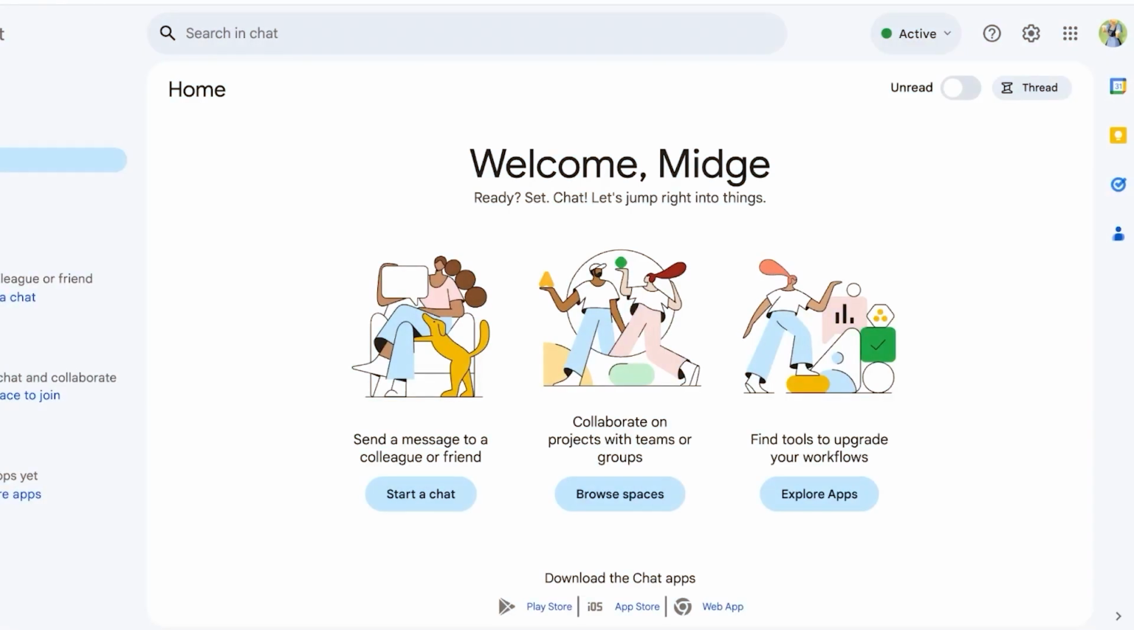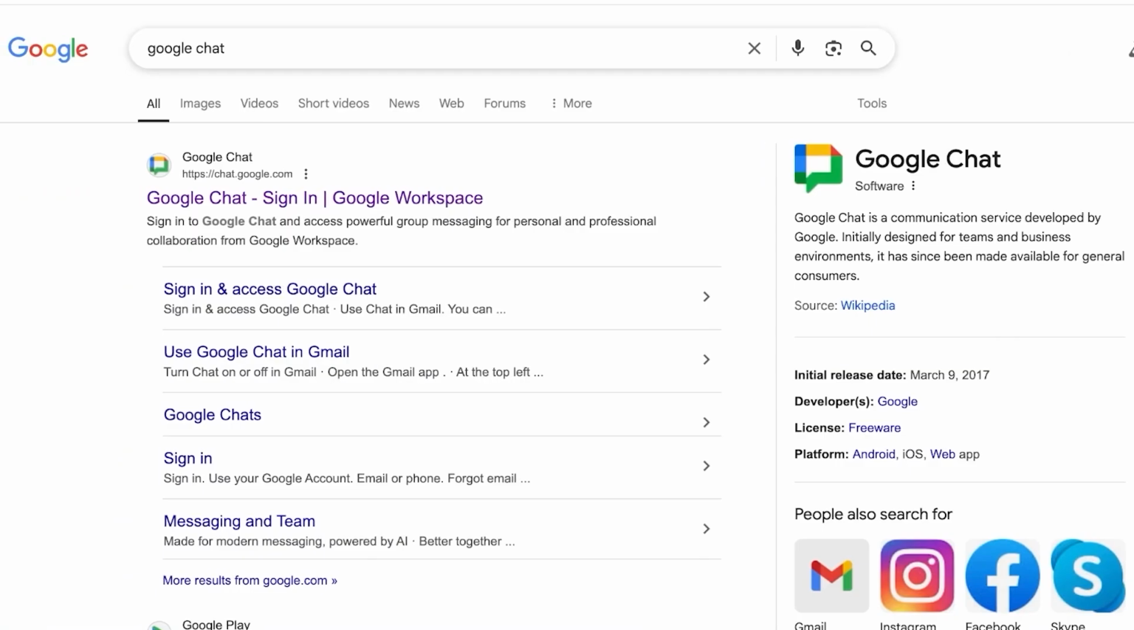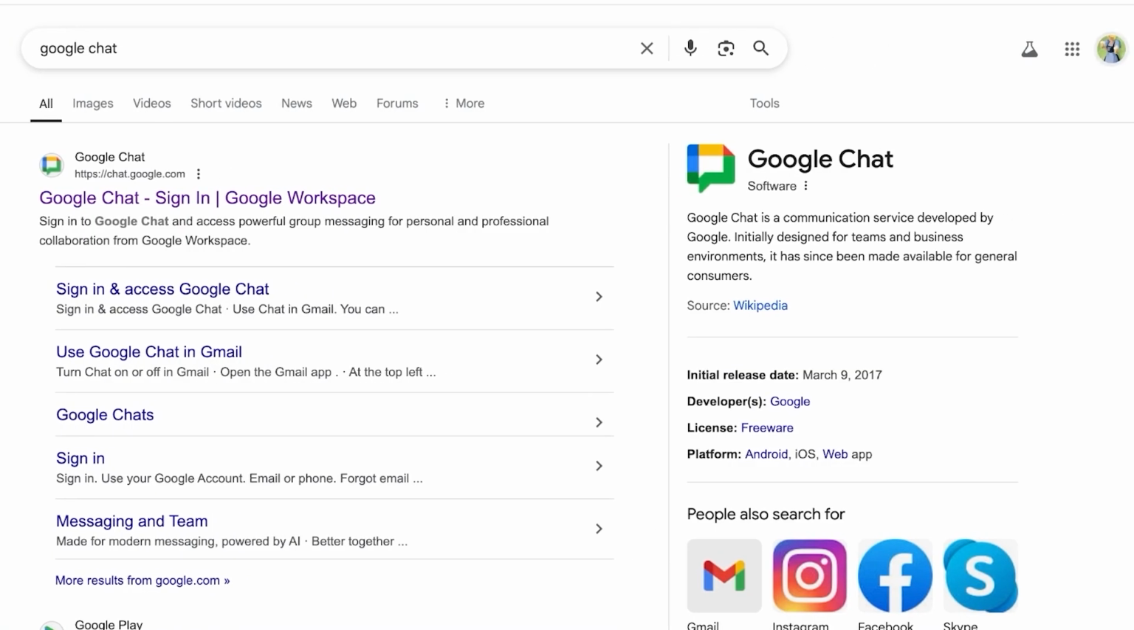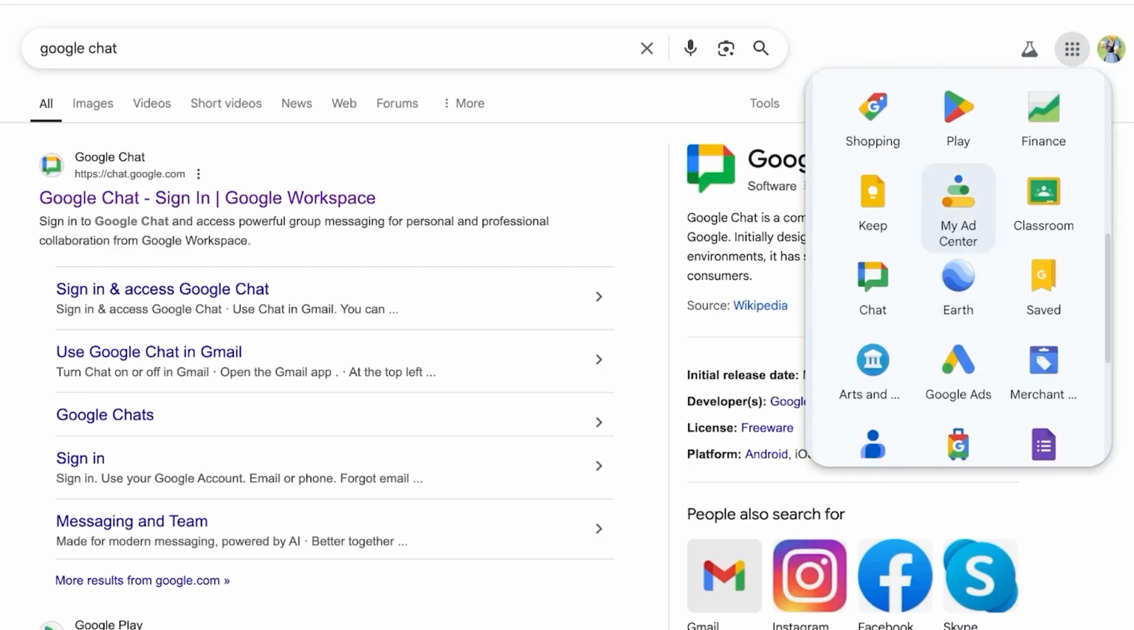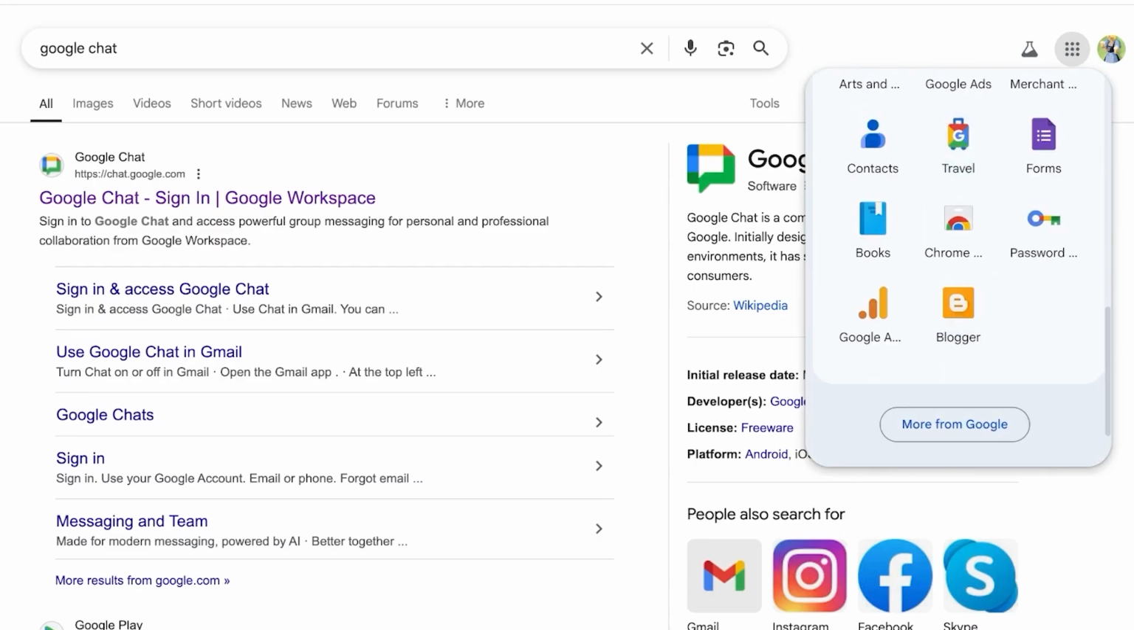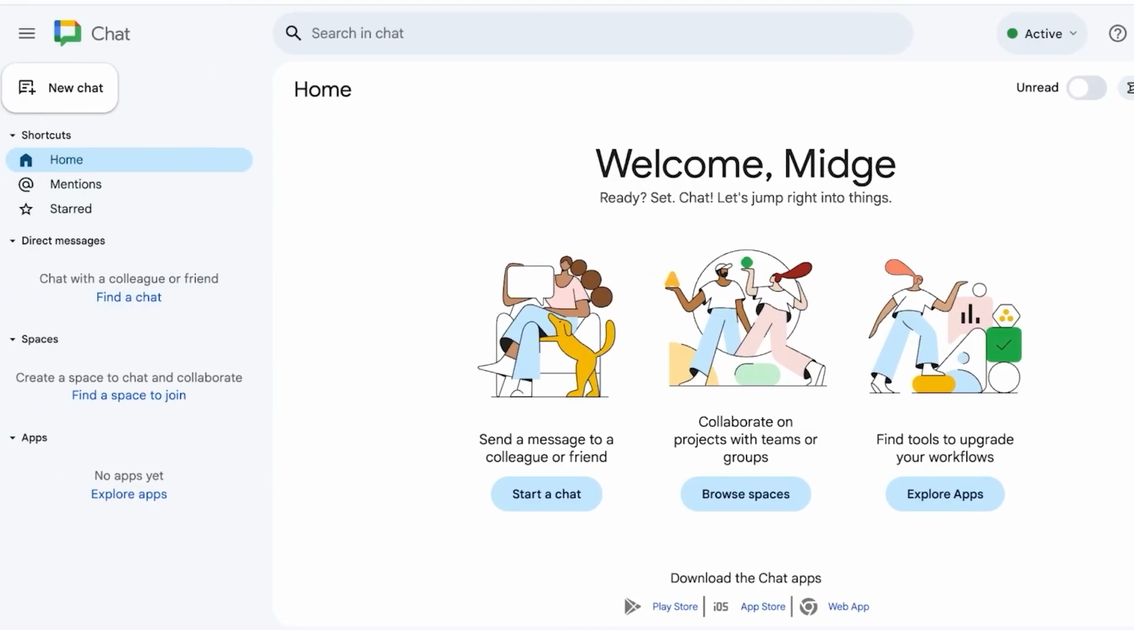Simply search for Google Chat on Google. And if you are logged in on your browser, like I am over here, this will show you Google Chat and you can directly log in. However, if you click on your apps on the top right, you will scroll down and you can find Google Chat as well.